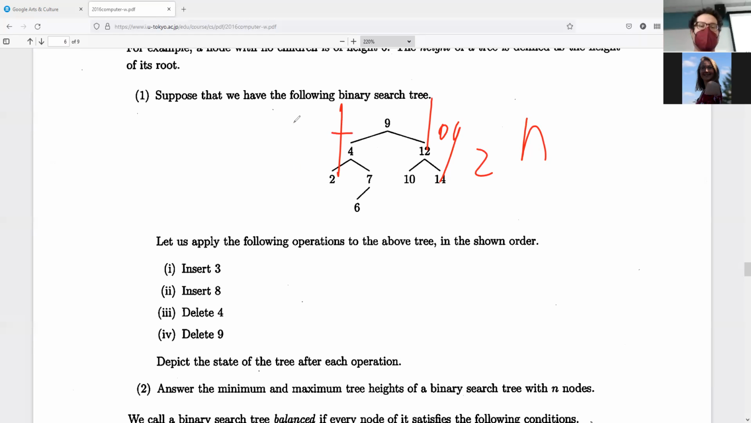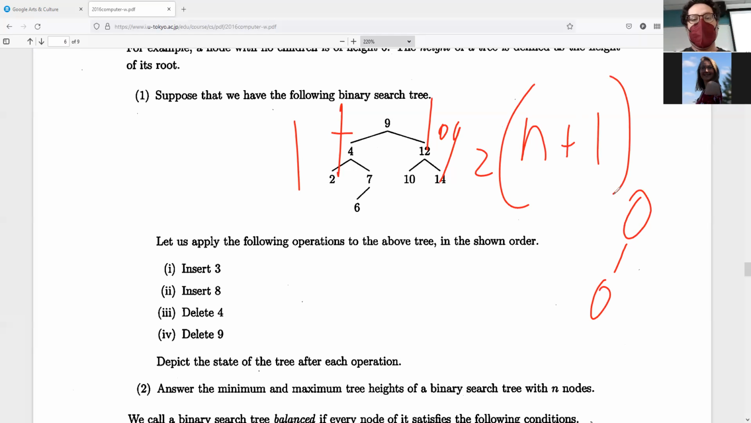One plus log base 2 of n. So let's see if that works out. So if I've got log base 2 of n plus 1, there's 2 to the h minus 1, maybe.